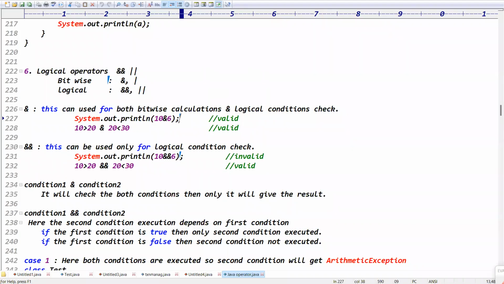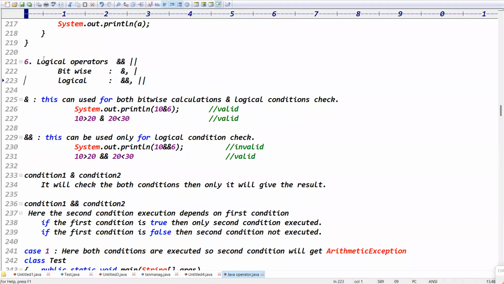Sir, you are not audible. One second. Yeah.